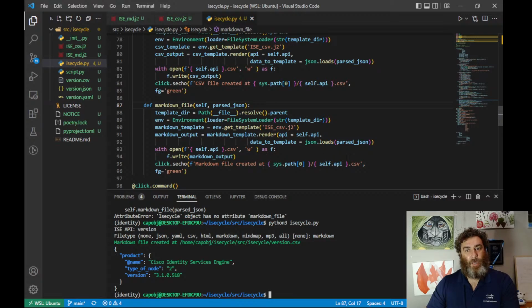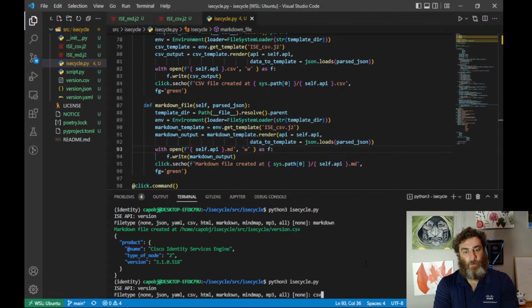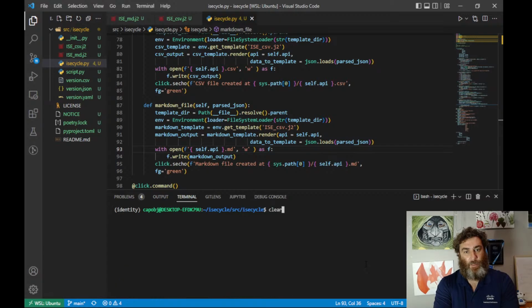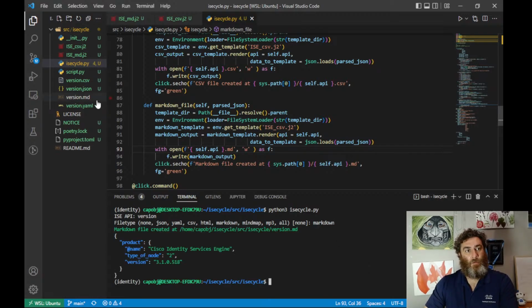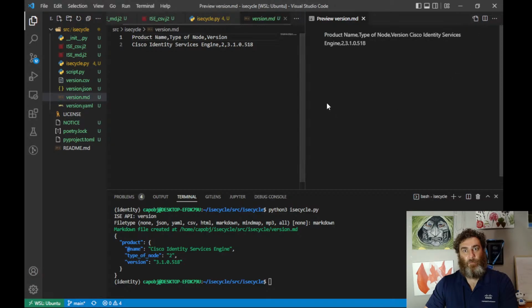And now we have, oh, I didn't change the file type. Whoops, I just overwrote the CSV file, .md. Let me do this again, and here, md. Excuse me, let me redo the CSV file. And then run this again and do version markdown. And now we have a markdown file. And if I preview the markdown, we have a nice table.